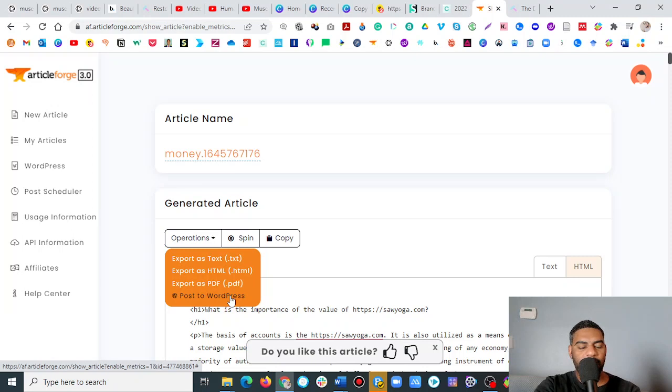Now you can export this. I can still post it to my WordPress from here, and I can take it as a PDF. I can go ahead and export it as HTML, which is great because then I have it in code, and then I can also export it in text, which is great too.